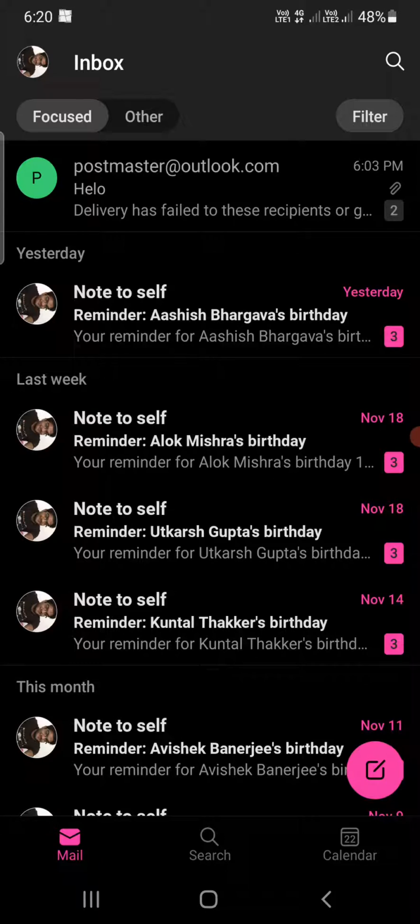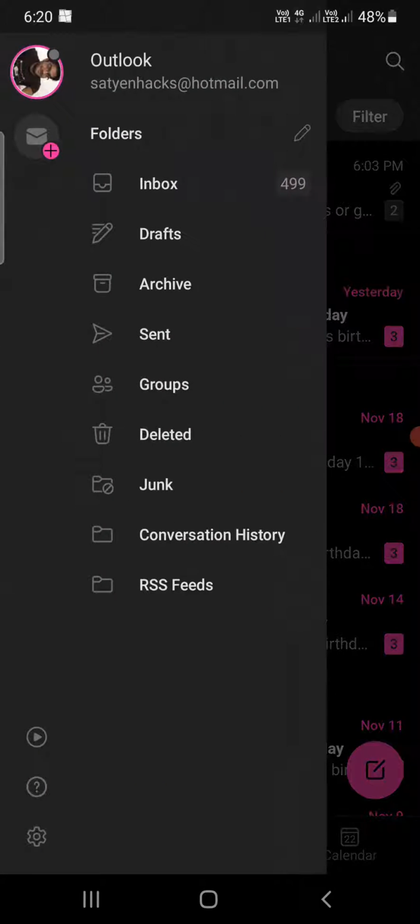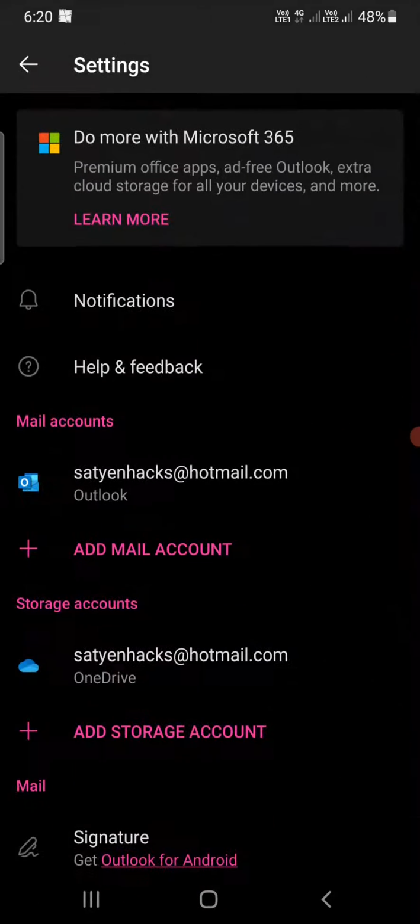Once you are here on this screen, you need to tap on the profile picture in the top left corner. Now at the bottom you can see a wrench icon, bottom left corner, that is settings. You need to tap on this.